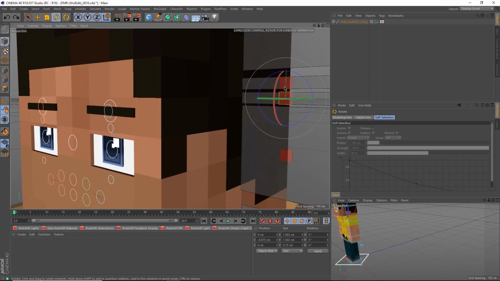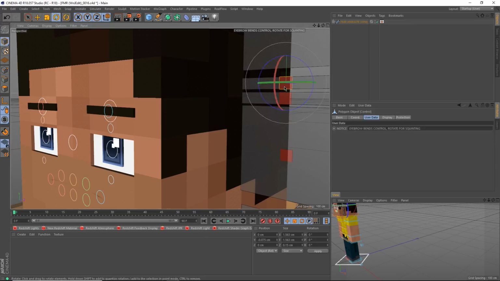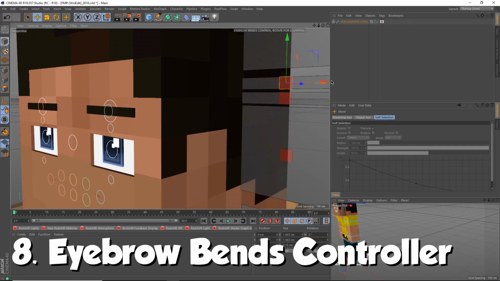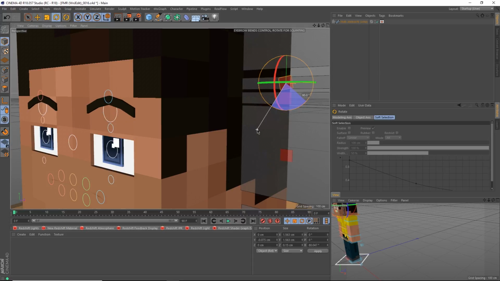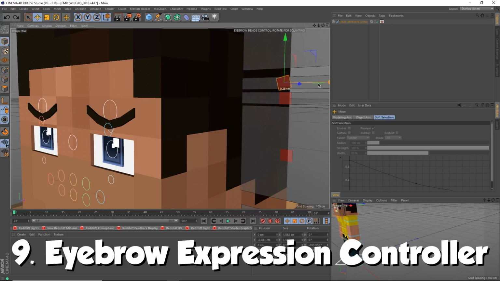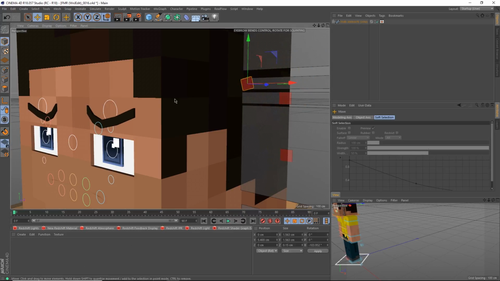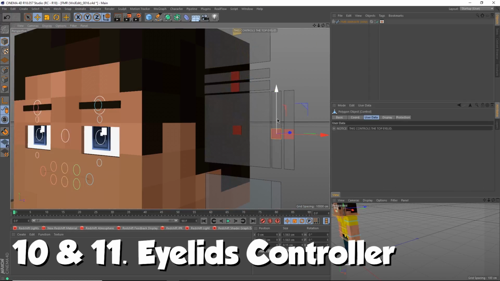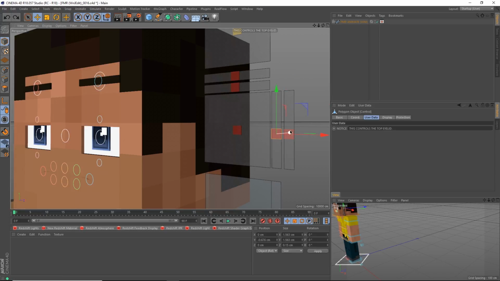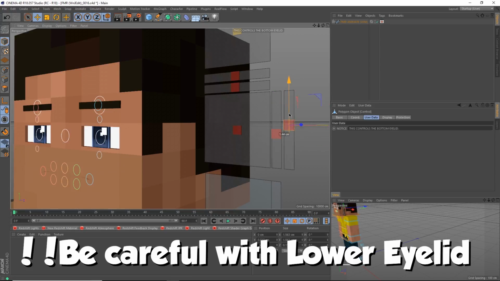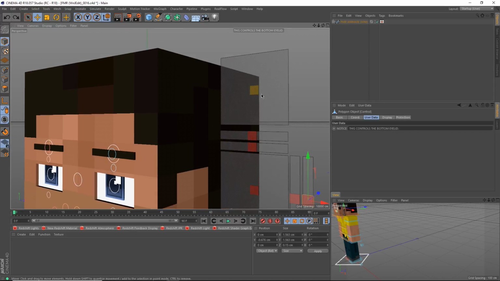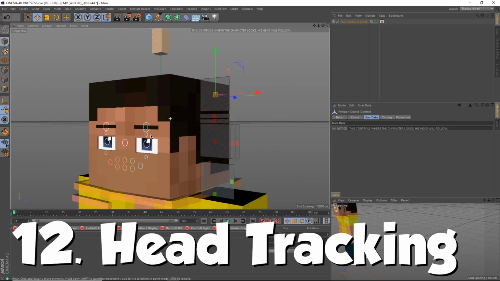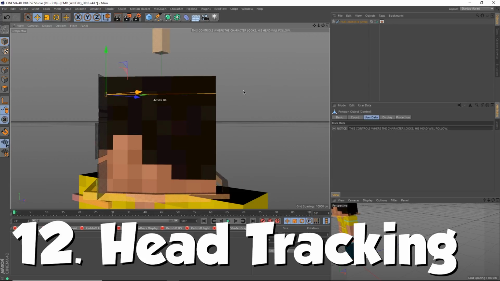Staying with expressions and eyebrows, move up one layer and we have 8, eyebrow bends control by rotating this top controller, and 9, eyebrow expression control, which can be adjusted by pulling the slider. Over here to the right, we have 10 and 11, which are simply the top and bottom eyelid controls. Now we get to the big controller up here, the most exciting of all, head tracking. The head automatically follows where your eyes look.